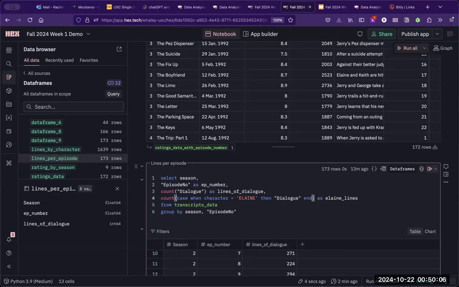Okay, so to my other point about filtering, I don't have a where character equals Elaine because I still want to know all the lines of dialogue, even the ones that aren't Elaine. And I also just want this number that's doing a little filtering. Makes sense? I'm not filtering my whole data. I'm just using this to filter out this one piece.